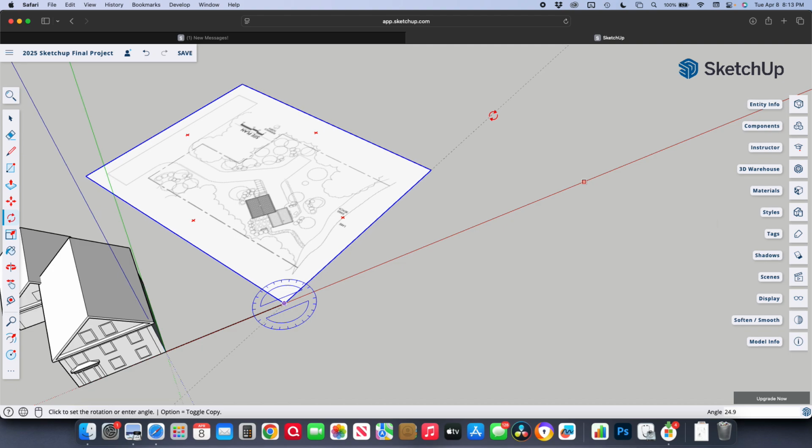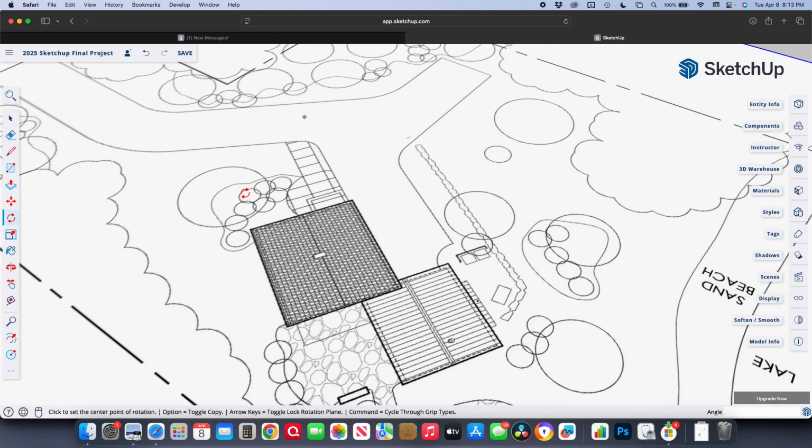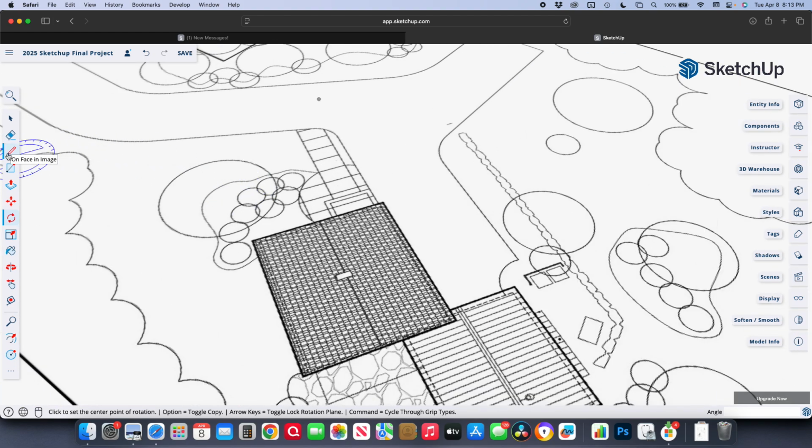Does the house look kind of straight? It looks kind of straight. Click it. Zoom in on it. Go ahead and draw a line over it to see. If I stay on a axis, there's a red axis. Well, that's not straight.